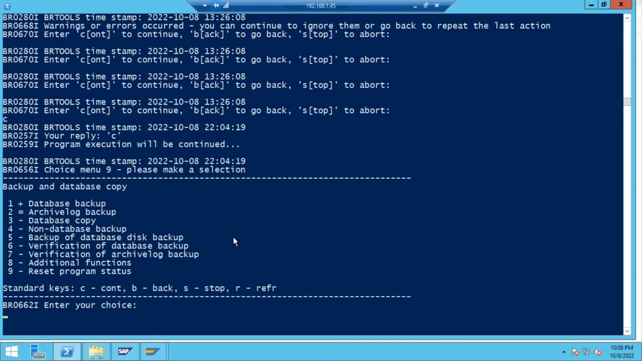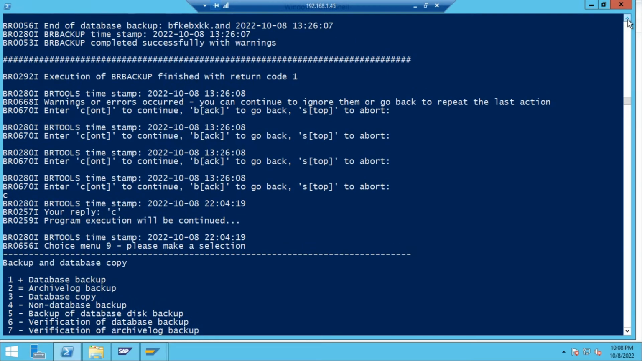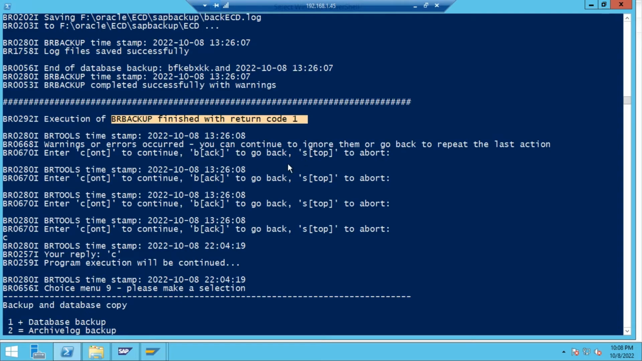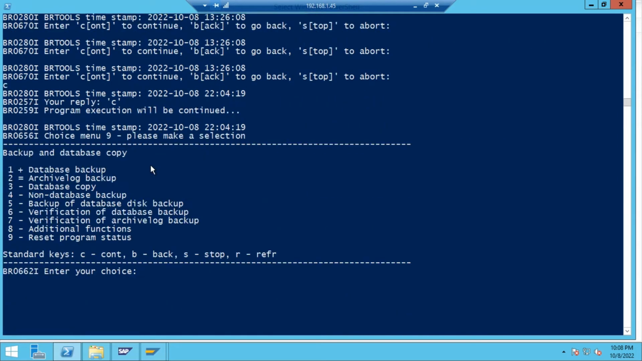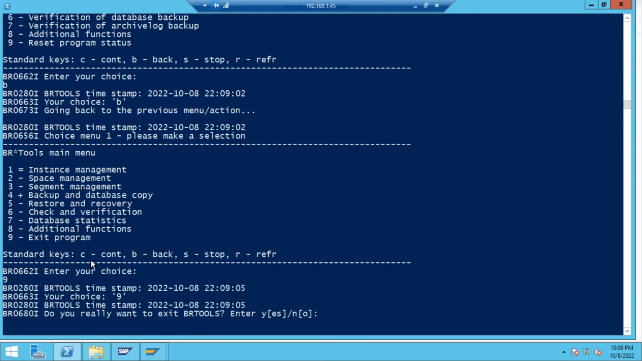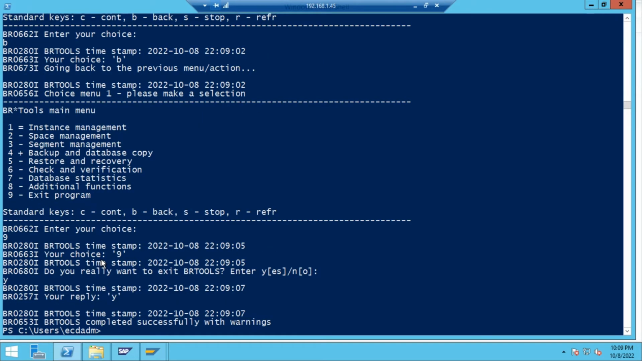So we can see here that the backup, actually we triggered it some time back, right? So after some time it is completed. I am checking later. I got an update like this: backup finished with return code 1. Do you want to continue or ignore? I said continue, and after that the menu came, so I can go back, and I am in the main menu. I can exit by saying yes.